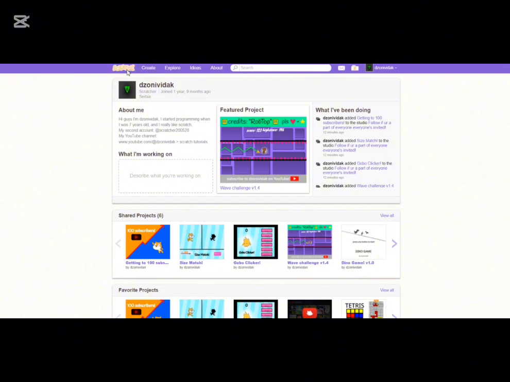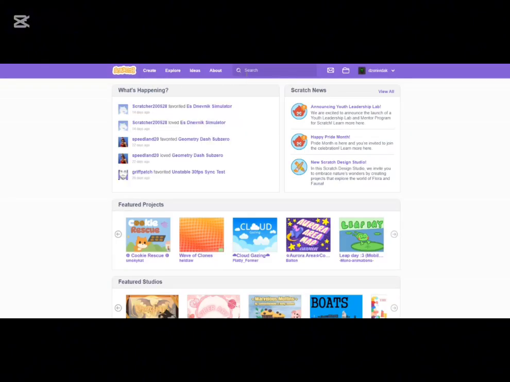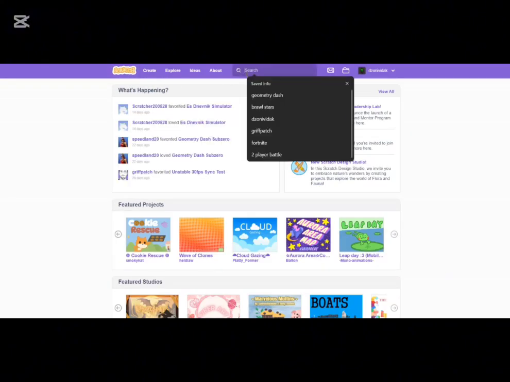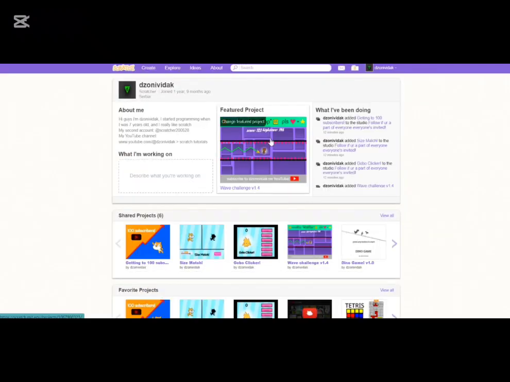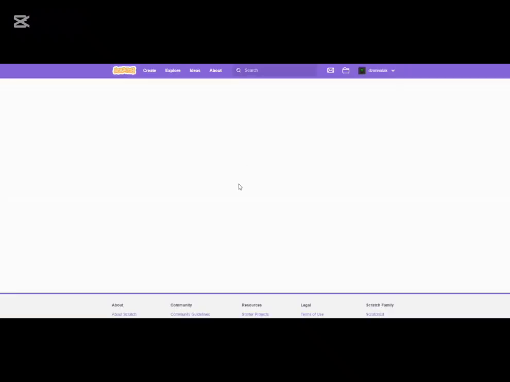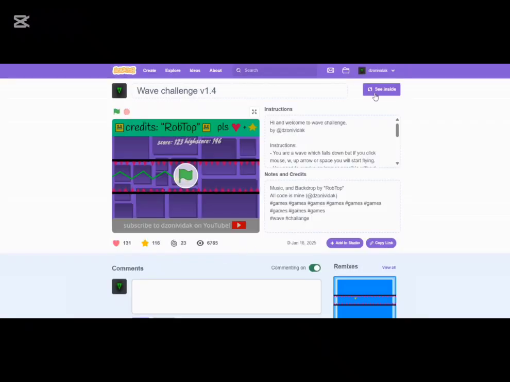There's a trick to hide your code when someone wants to remix your project. What you're going to do is type percentage and then 15, and it's going to show you this square here. What's going to happen now is really interesting. You can go into any project you want, for example this project here.